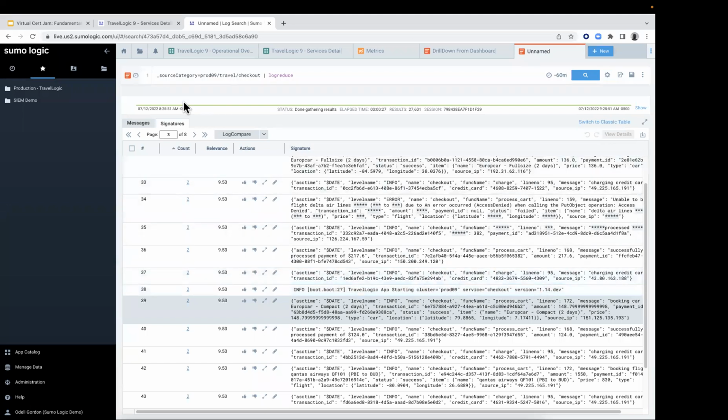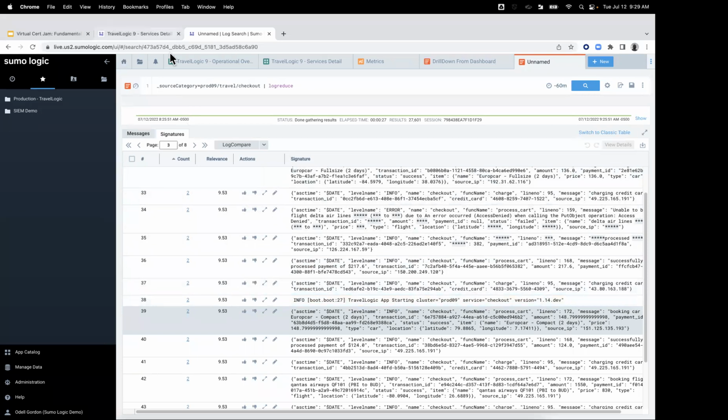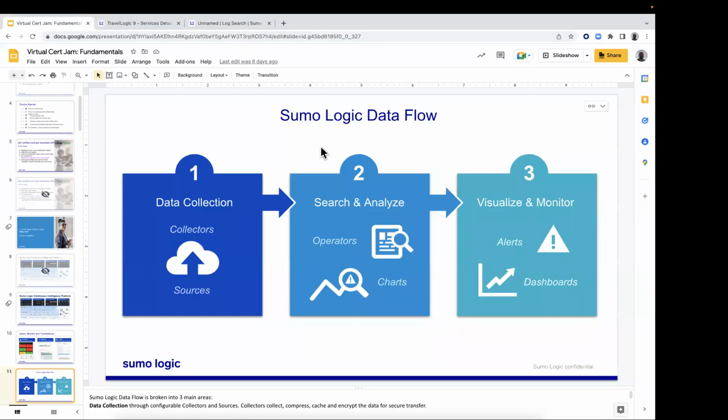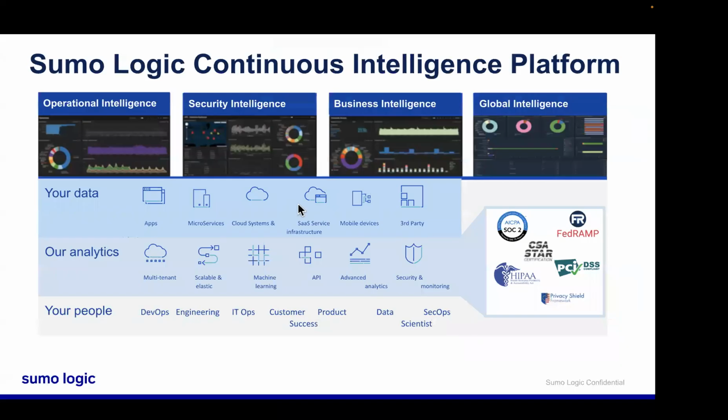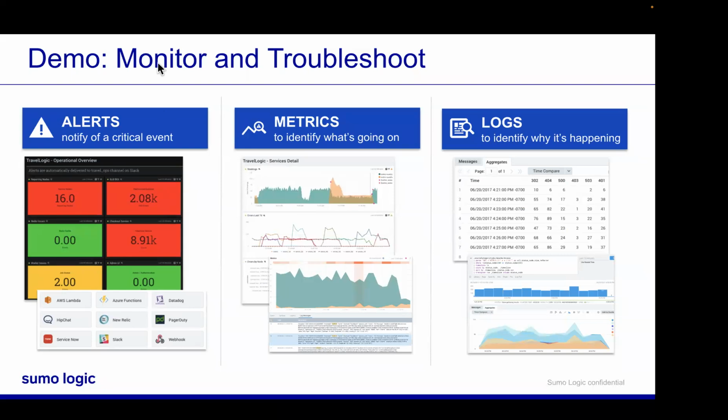All right, getting back here, you guys, I thank you for your patience. Getting back to our slides, what I just completed was demonstrating the ability for you to monitor and troubleshoot. I got alerted through Slack. I clicked on one of my dashboards. I was then able to find out more information about what's going on by looking at my metrics. I found out that my CPU and my memory was an issue. Then we looked at our logs to actually find out why it happened. Somebody promoted the wrong version.